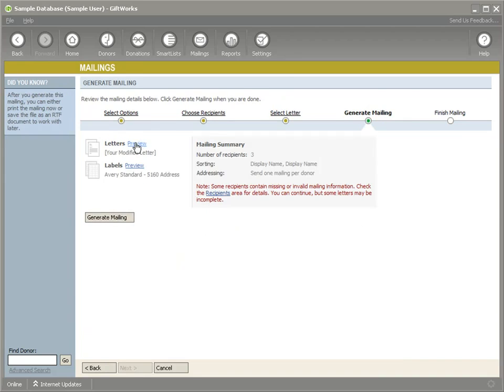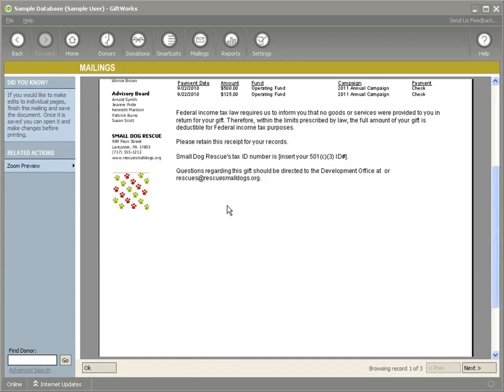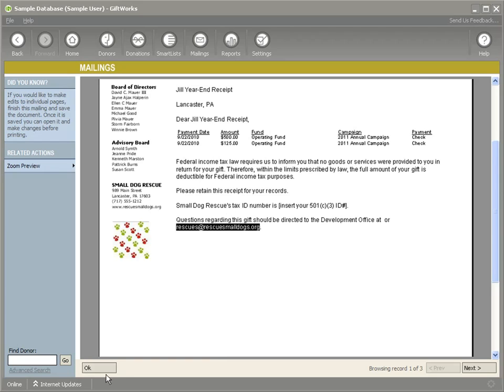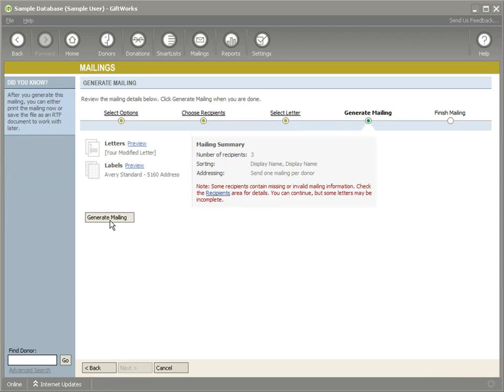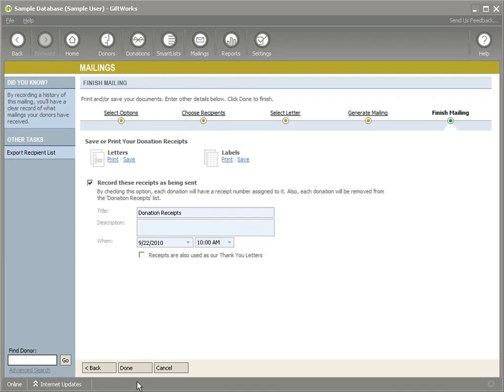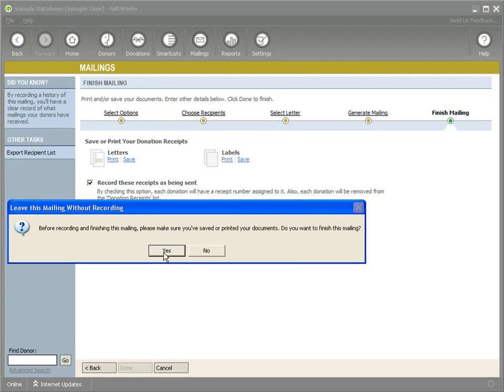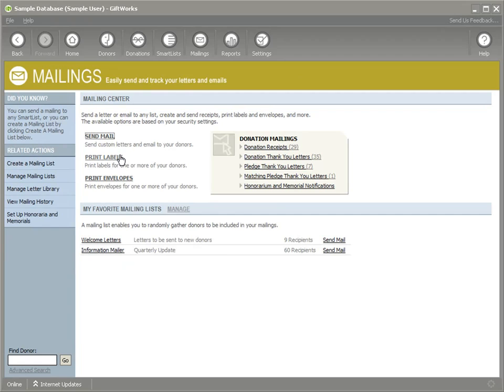I'm going to go ahead and click Next, and now you'll preview that. You'll see that it now shows payment date. The column's a little wider. I can click OK. I'm going to go ahead and generate the mailing. Click Next, and I'll finish my mailing. So they would have all been assigned receipt numbers.